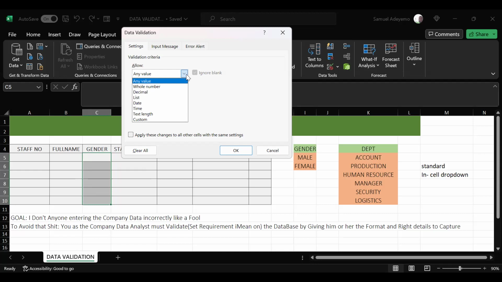Okay. So the final answer is list because it's a list of items, right? Exactly. Very simple. Now, here you are going to see two options: ignore blank and insert drop down. Don't forget that the type we are still working on is the standard one. We are not doing insert drop down for now, right? So you uncheck this insert drop down, you uncheck it.